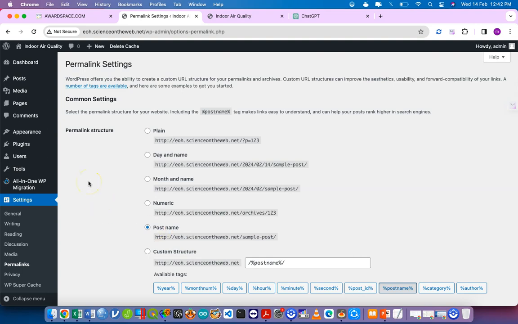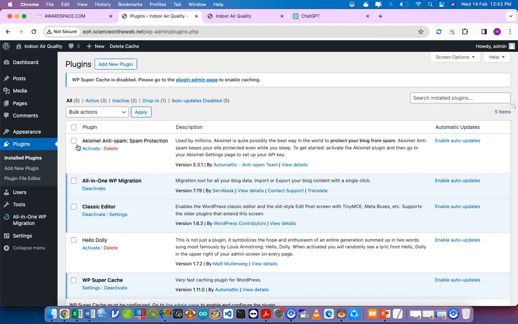Okay, second step. Go to your plugin. Go to your plugin. And then go to the install plugin. Okay, the plugin makes WordPress so powerful. Why I say like that? Because you can put anything to enhance the functions of your website.